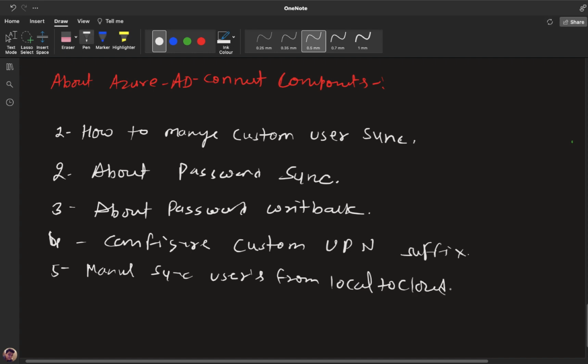So these are all the contents that we need to cover because we successfully installed and configured the hybrid setup. We synchronized our on-premises users to the cloud, but it's our responsibility to know how to manage custom user synchronization. We need to know how password hash synchronization and password write back synchronization work.